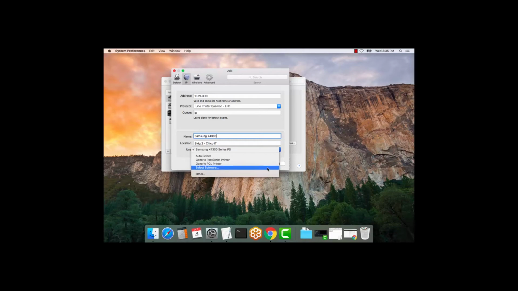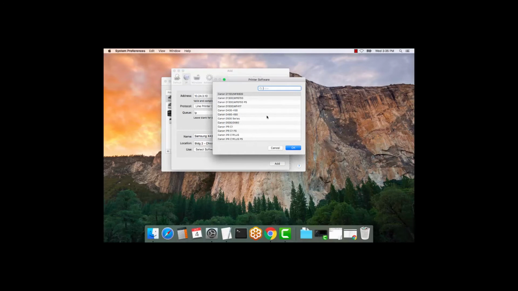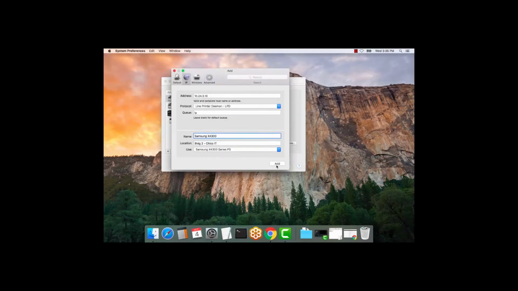Select software to apply the driver. Type in the model. As you can see here, it's actually this one, 4300X. Select Add.